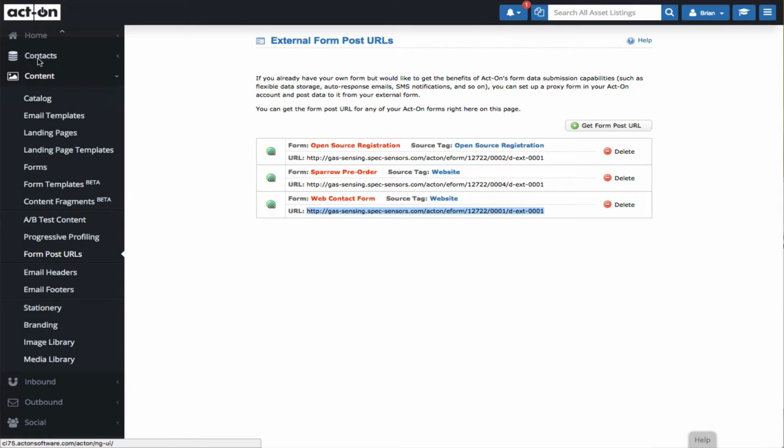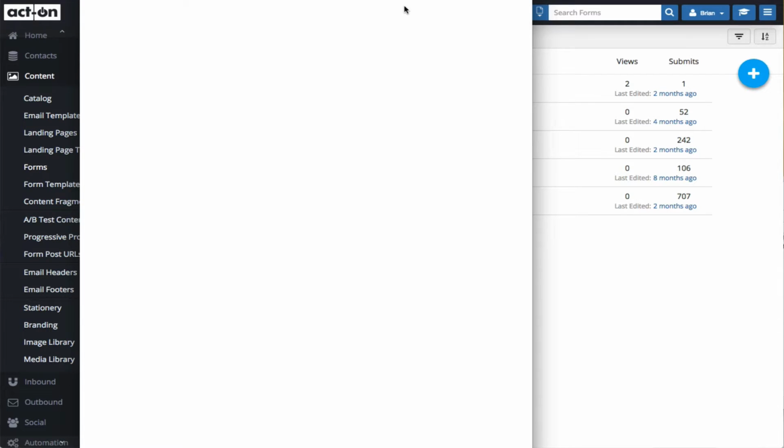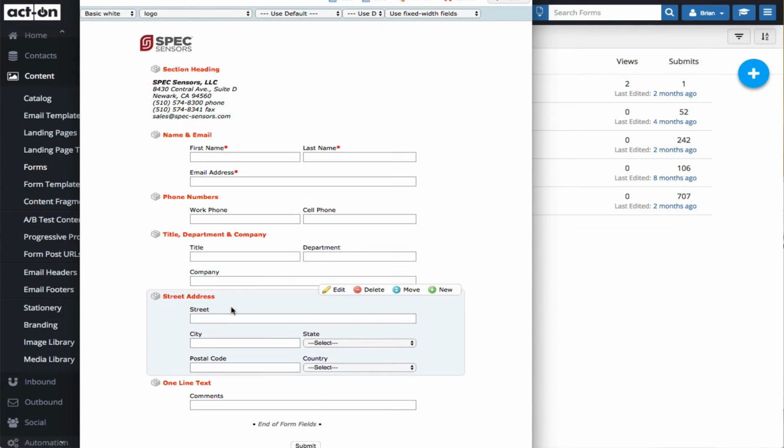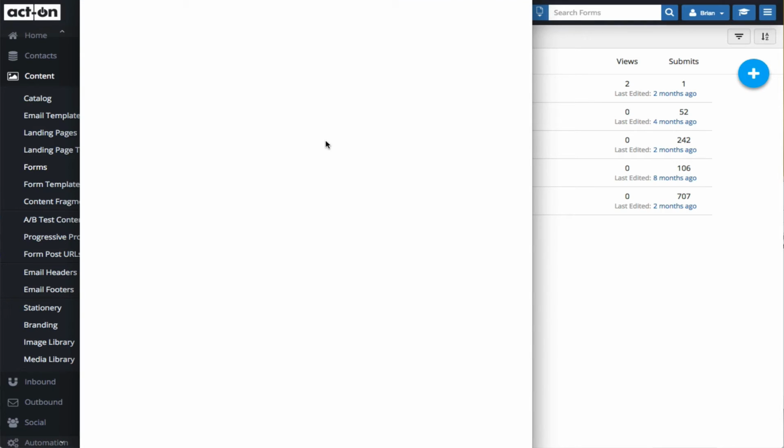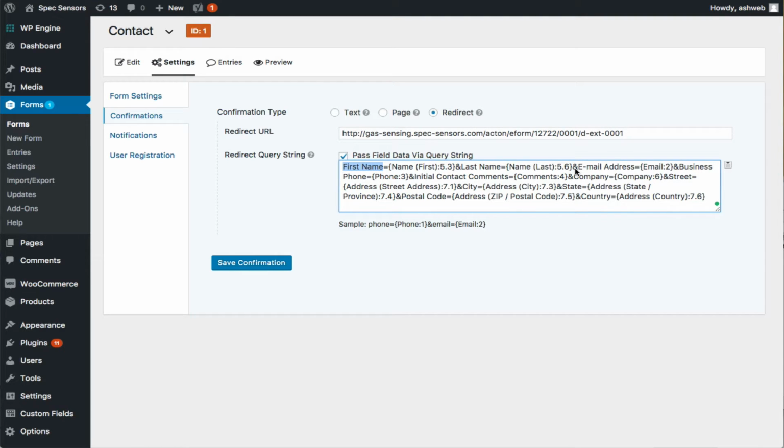If we go to forms here, and go to the web contact form, go to edit, you see here's all the form fields. So you have to kind of recreate the form here in Act On. And then go to finish, and you'll see this is the column name, so first name. So you want to match up these data points. So you'll see it says email address. If I go back to here, you'll see it says email address. And that's how it associates the data between the two.